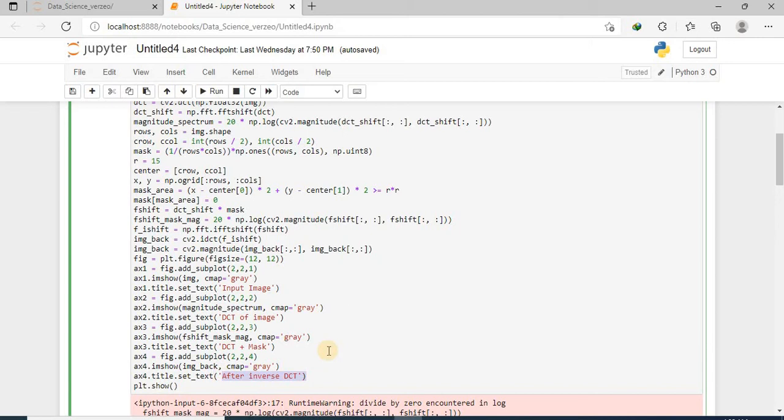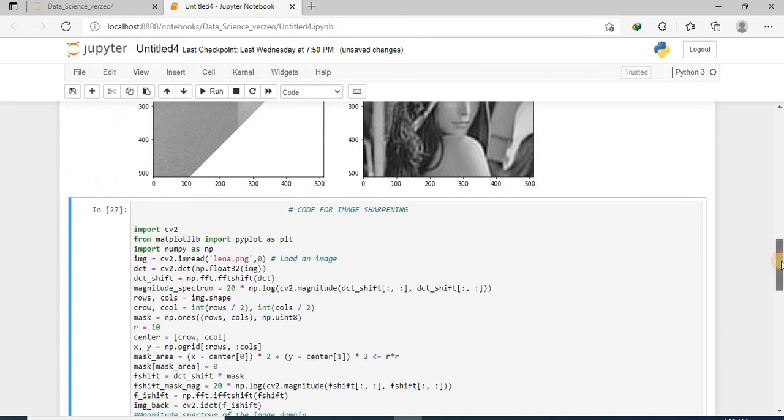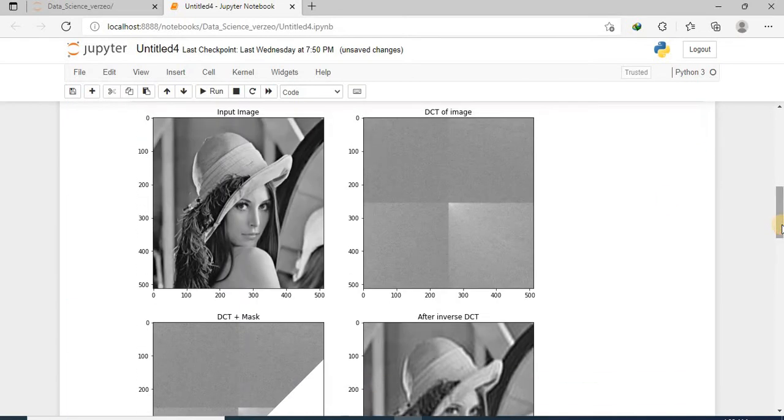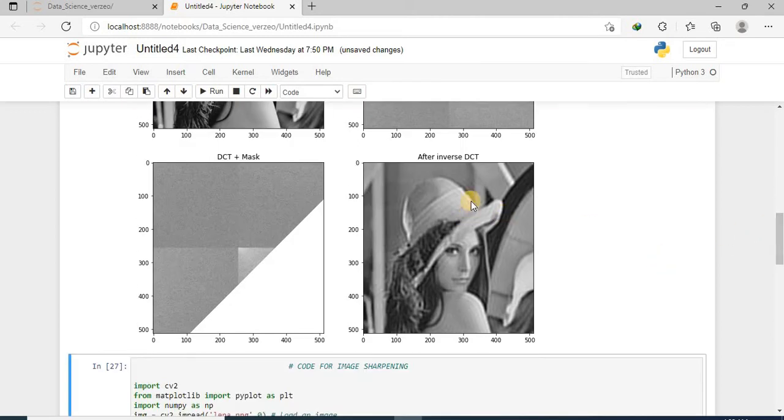So let me run this code. You can clearly see that this is the input image and this is the DCT graph of this image, and after the inverse transformation of DCT has been taken, you can see that the image has been smoothened, noise has been removed, and you can clearly see the blurriness of this image.